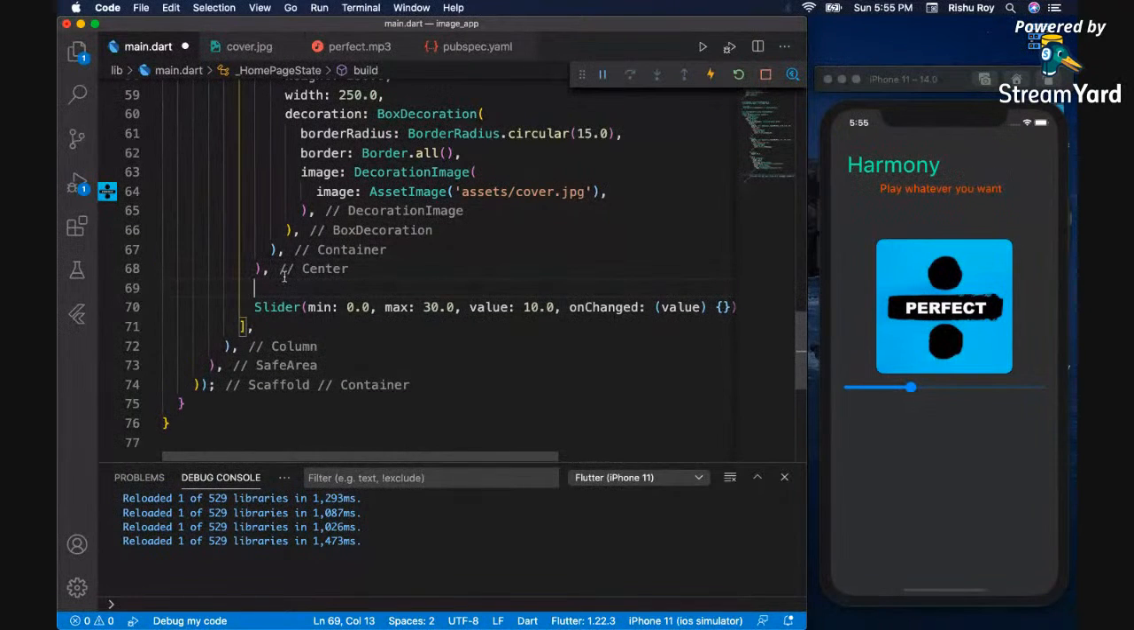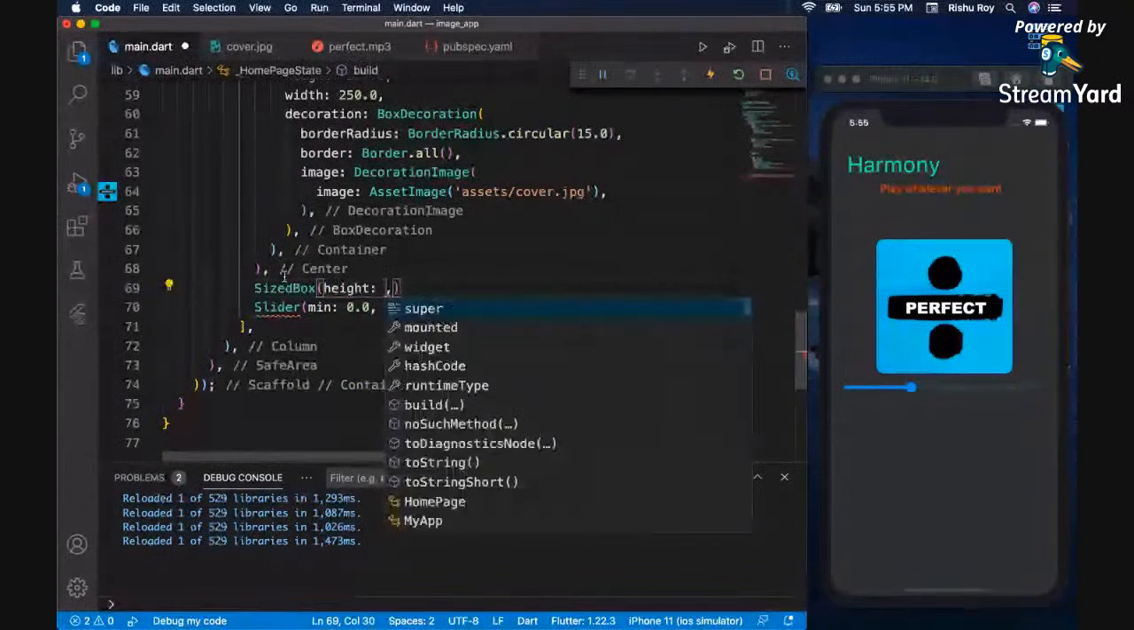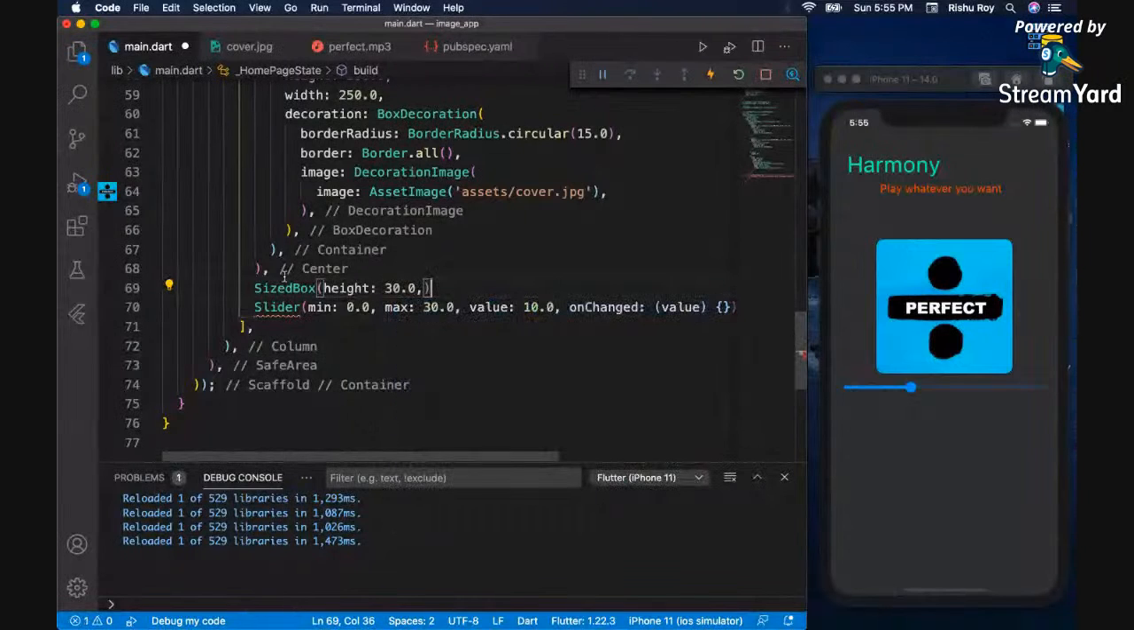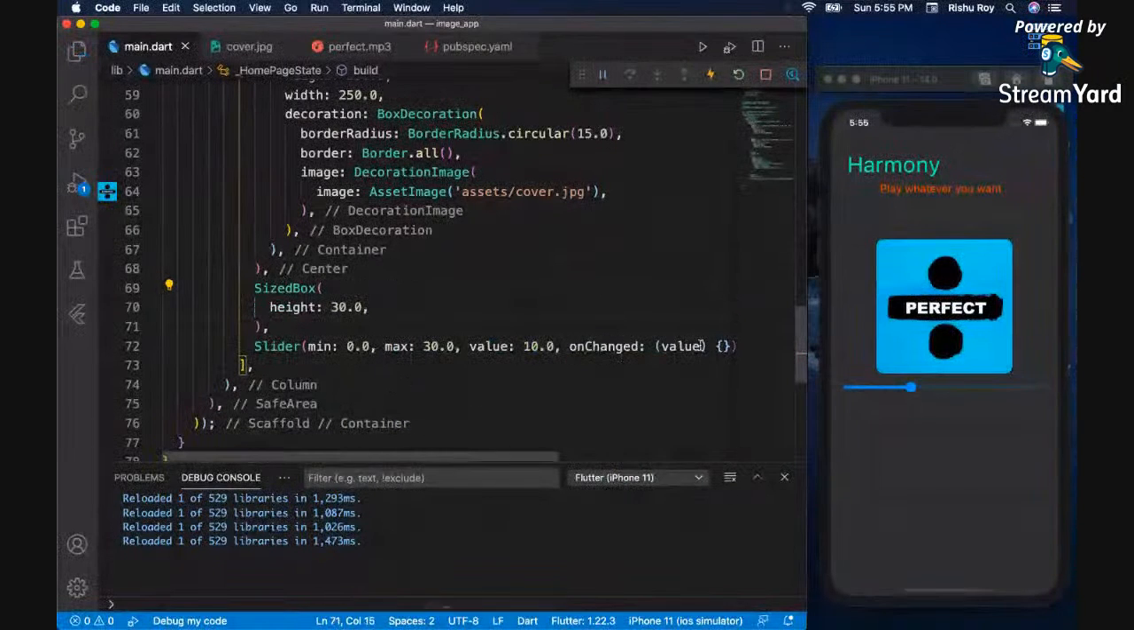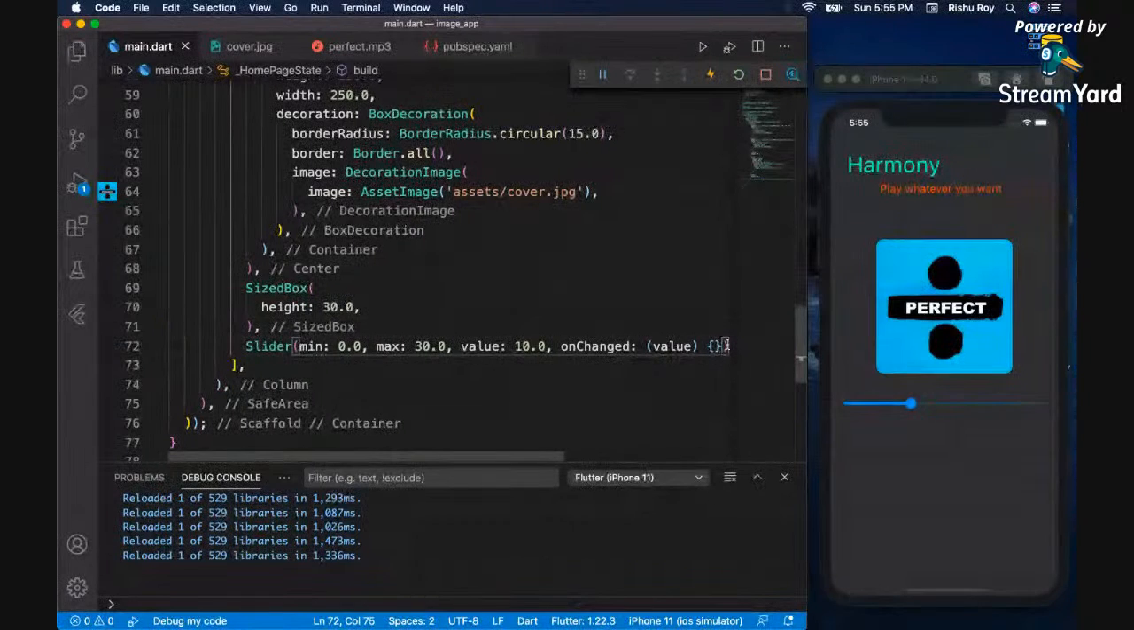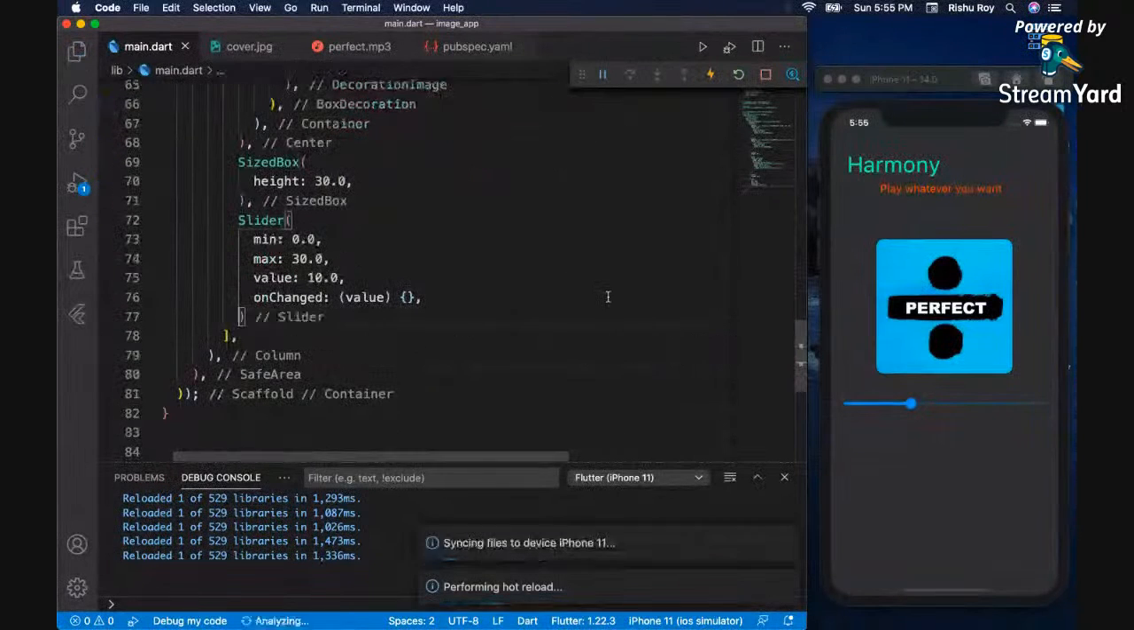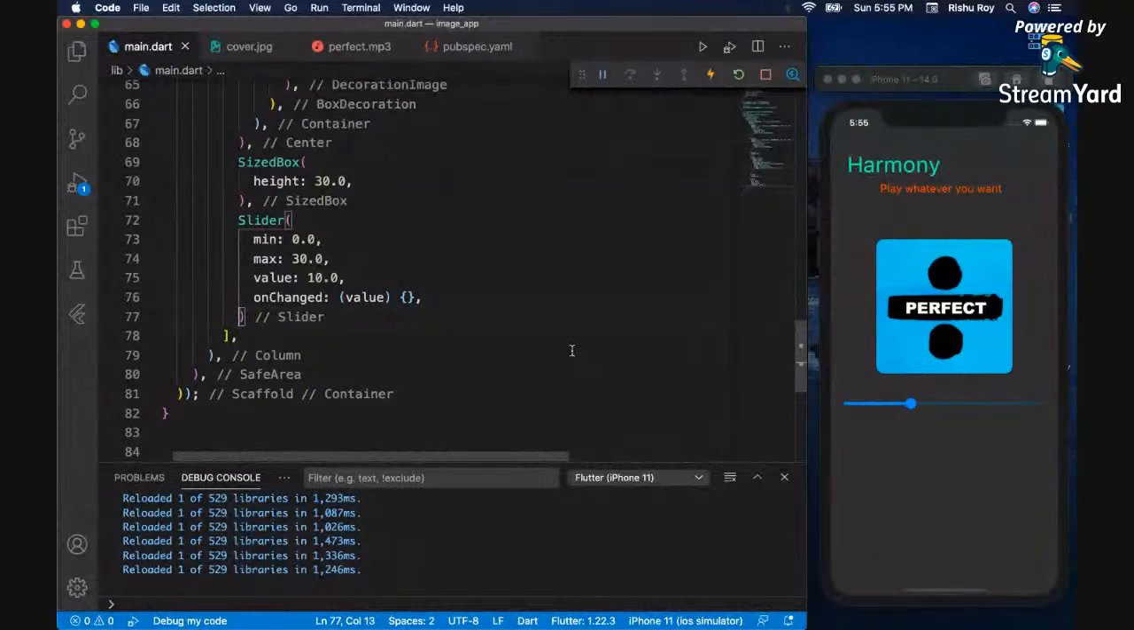Also, let's add a SizedBox again here. So let's add some height. We are going with the height of 30.0. Save your file. Okay, so this is the slider that is being created.